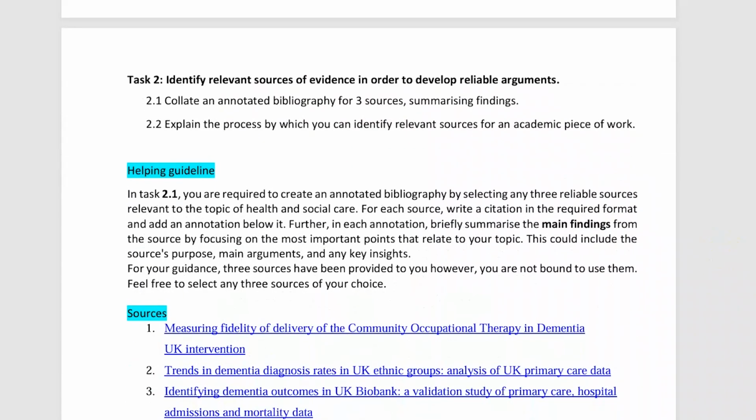Whereas for assessment criteria 2.2, you need to explain how you found these sources. You need to explain the complete process, in which you can discuss what websites or databases you used, how you checked the reliability of the information or content that you used, and why these specific sources are suitable for your academic work.